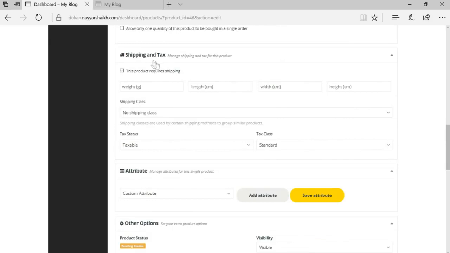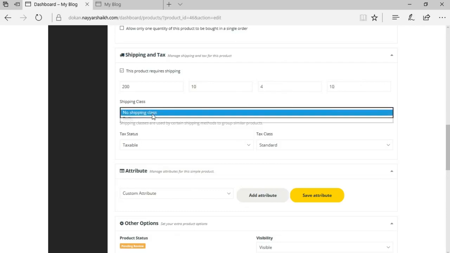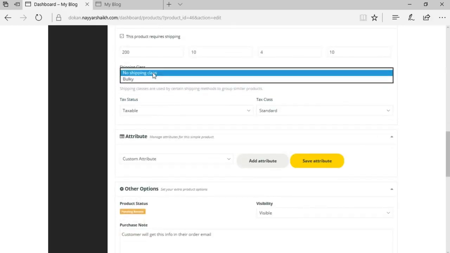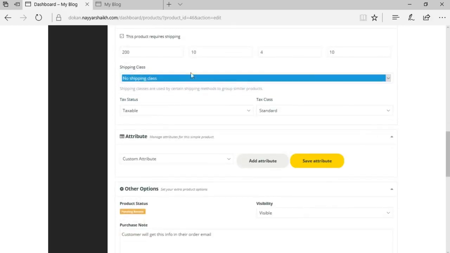Then we have the shipping and tax options. We can select the weight of the product, for example 200 grams, length 10 centimeter, width 4 centimeter, height 10 centimeter. Then we have shipping classes. Suppose it comes under bulky class, then we can select bulky class, or obviously you can create different classes. If no class is selected, the basic rate which we set to $2, if you remember, will be applied.